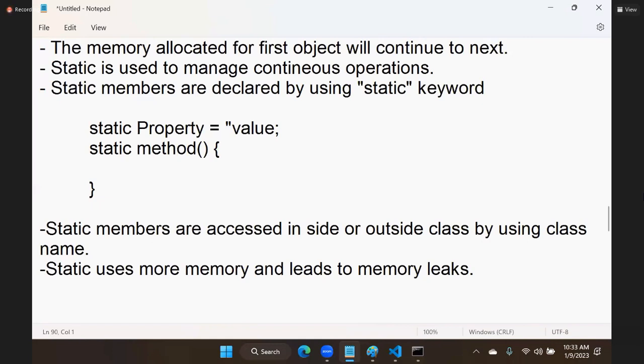Why is this hacking possible? Because there are some leaks in memory. If our developer cannot identify them and control them, then problems will come. Memory leaks are very dangerous, right? So that is very important. So static uses more memory and leads to memory leaks.